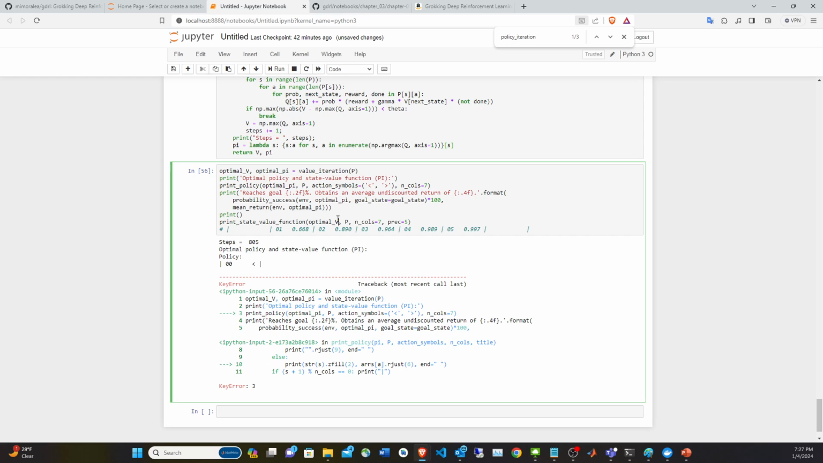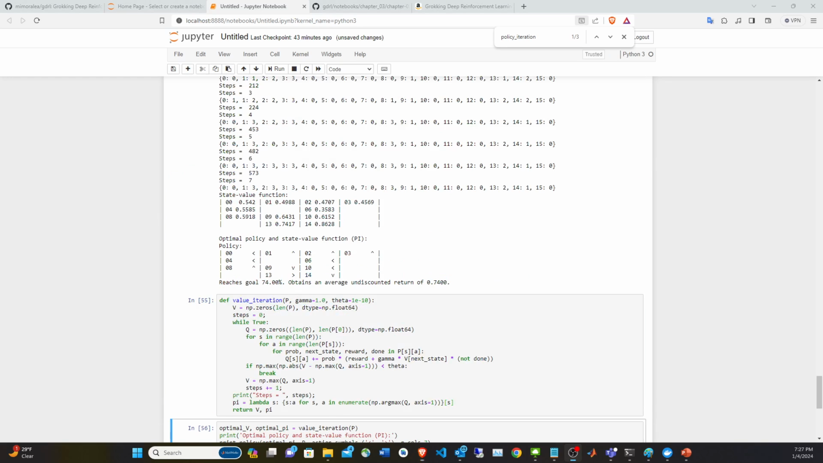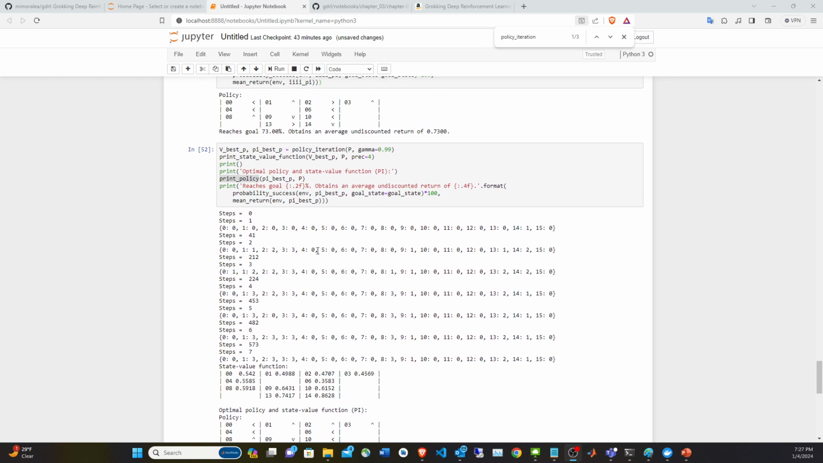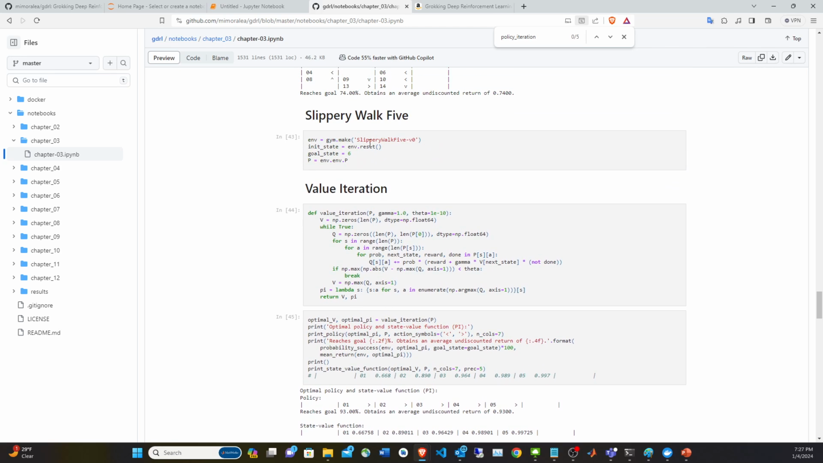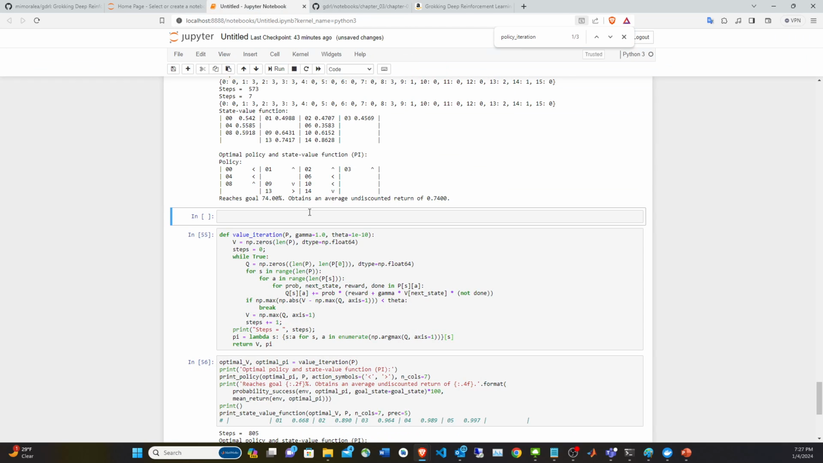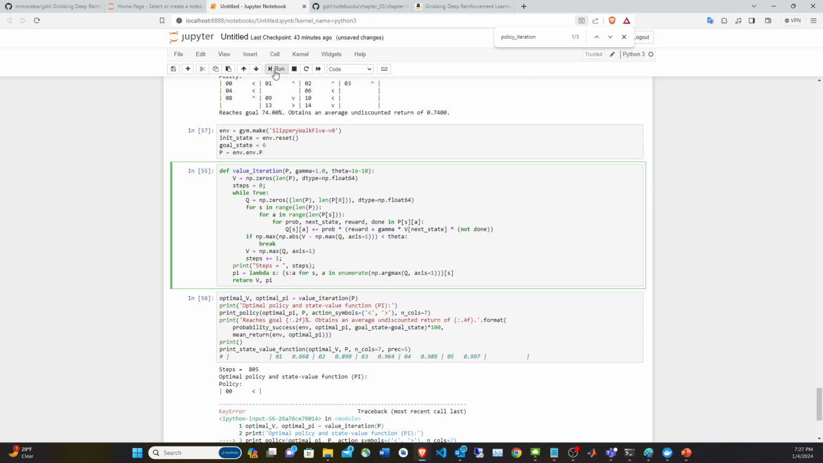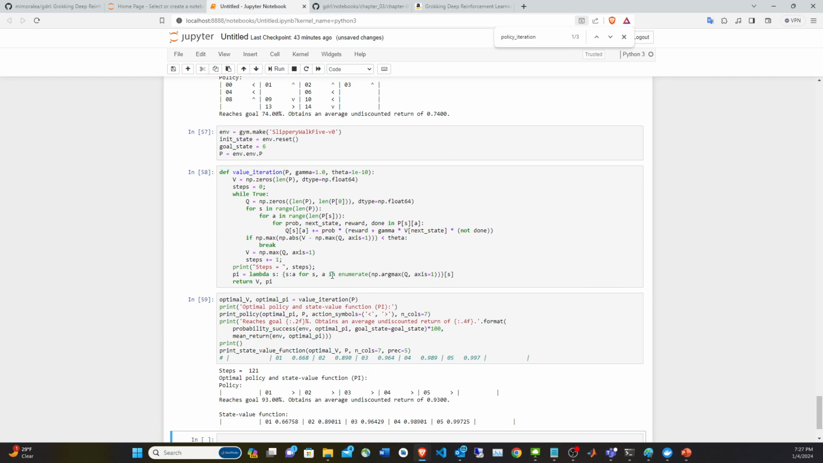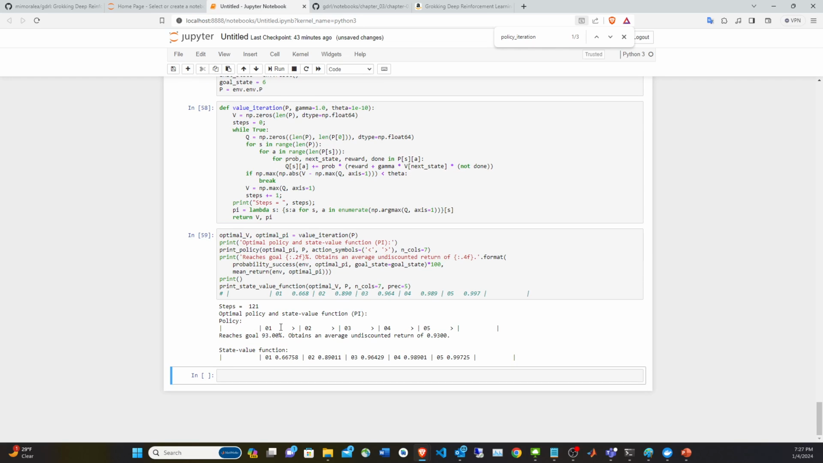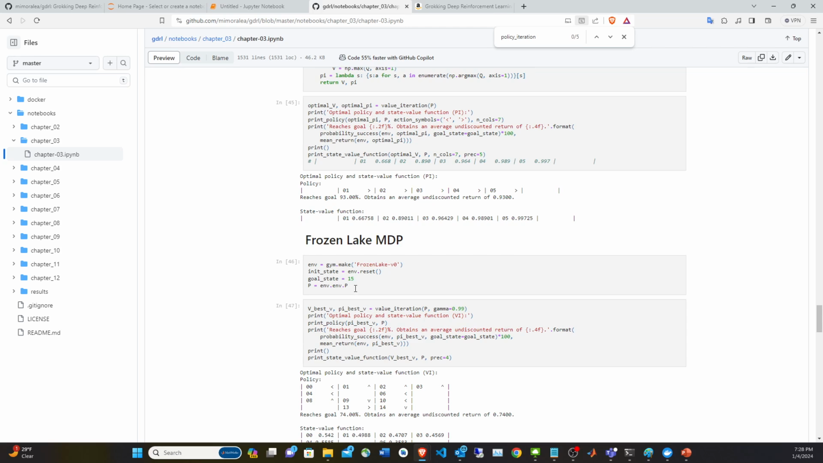And something happened in here. Let me see what happened. Yeah, what happened was that I did not use the right environment, so I'm going to put another cell in here, load the environment, the slippery walk, and run it. Yeah, this is a slippery walk. Okay, so it reached the end, but this is not the frozen lake. Okay, so it took 129 steps and it got 93%. This is the same slippery walk that we were using at the beginning, and it got to the optimal solution. But now the frozen lake.